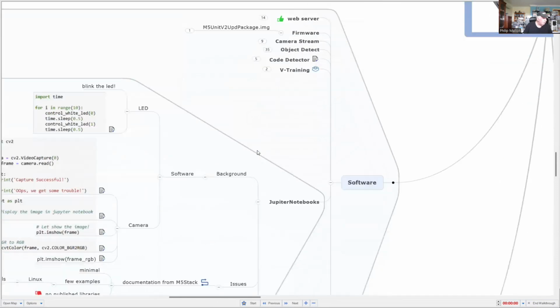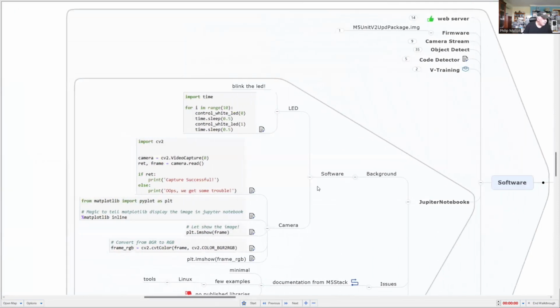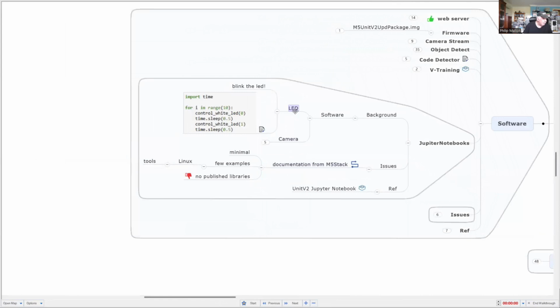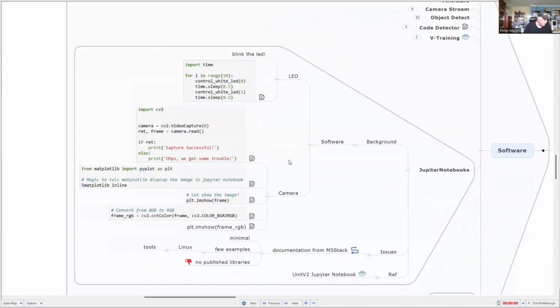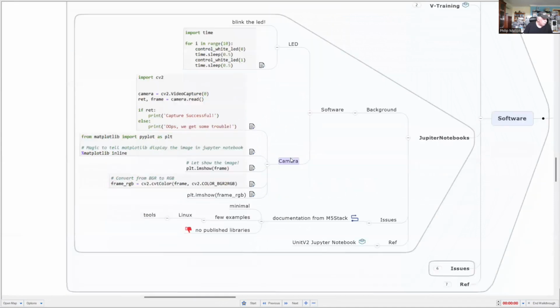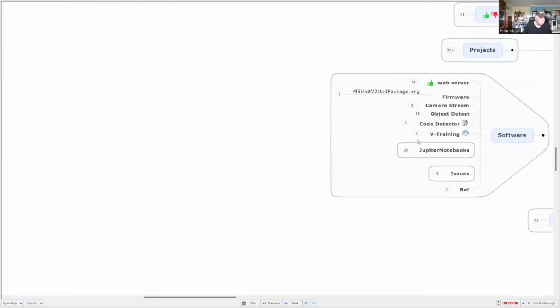Now, what's also very nice is the Jupyter notebooks. If you just want to switch on the LED on the camera, this is all you have to do, and that will work immediately. And on the camera, you've got other programs that you can use to capture the image from the camera and see it on a computer like your Windows PC. Okay, so they're all very nice.